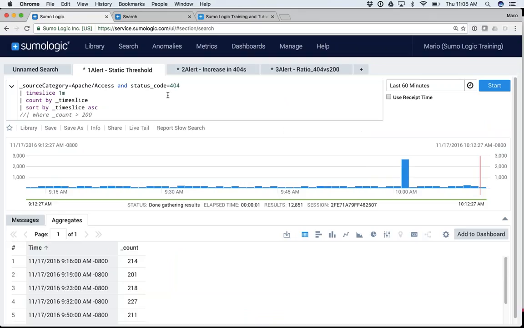using a very simple alert that I've built for myself. Just to give everybody context in here, what I'm doing is I'm looking for my source category equals Apache Access, so all my Apache Access data, but then I'm saying I really only care for those messages that have a status code of 404. So I want to do an alert on my count of 404s. I then time slice my data. If you notice, I was pulling 60 minutes worth of data. I'm time slicing it 1 minute, and then I'm doing a count of all the messages that I'm getting with status code of 404 by time slice. And that gives me something like this below.